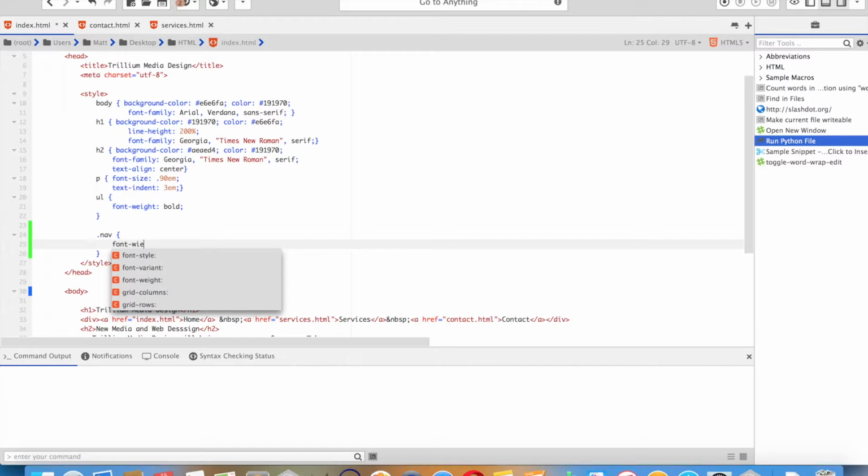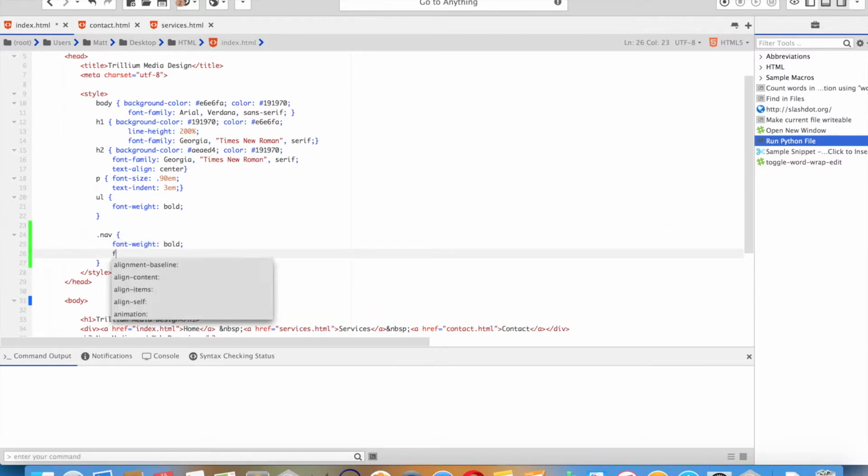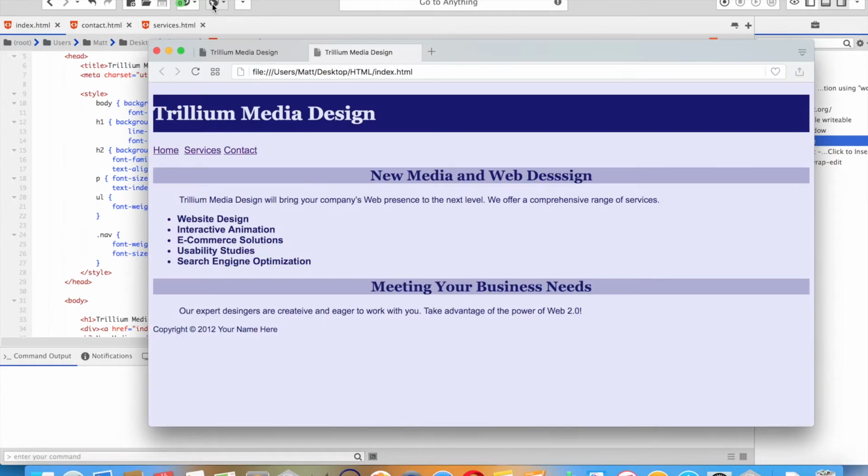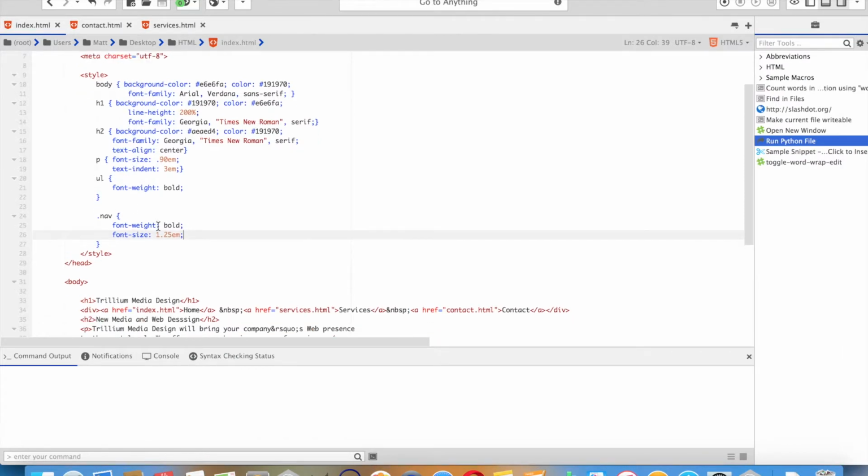Font, weight, bold, and font size 1.25 EM. We're going to go ahead and save that and open this. And yeah, see, it's not working. You know why? Because we have not included it yet.